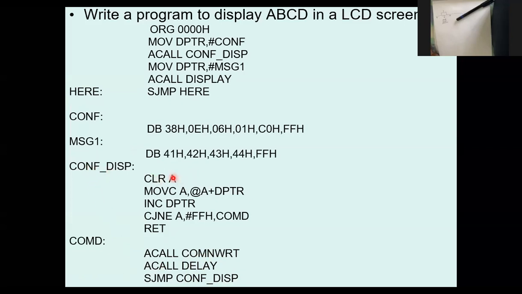So again, before the instruction the accumulator is 38H. Then MOVC A, @A+DPTR. As in the previous case we increased DPTR, so now DPTR points to 0EH, and after the instruction the accumulator will be 0EH. Next CJNE A, #0FFH, COMD. Then INC DPTR means DPTR will be incremented by 1, so the next DPTR will point to 06.